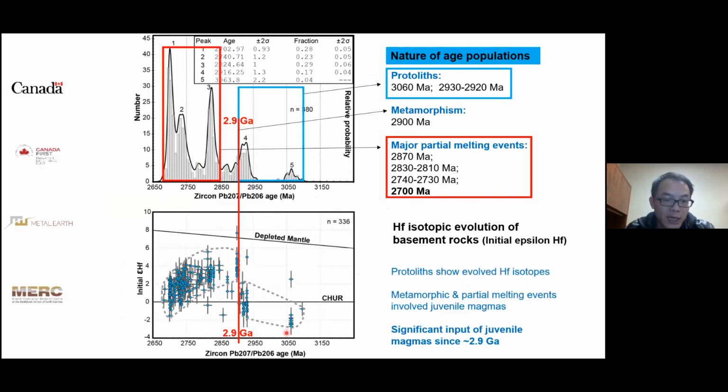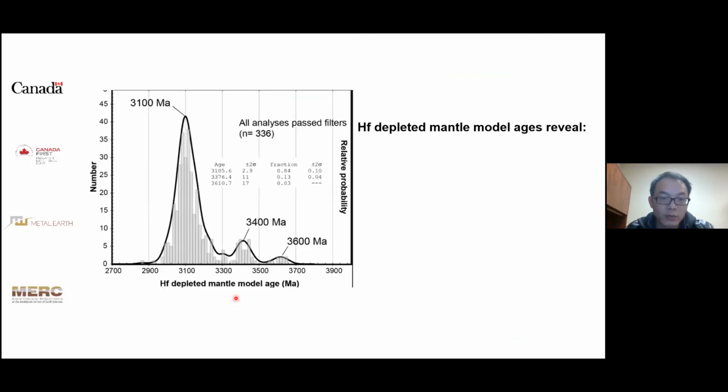Then if you look at the protolith, it has evolved hafnium isotopes. At 2.9, there is a big jump of hafnium isotopes. After that, it's juvenile events. So significant input of juvenile magmas since 2.9. That's a critical moment.